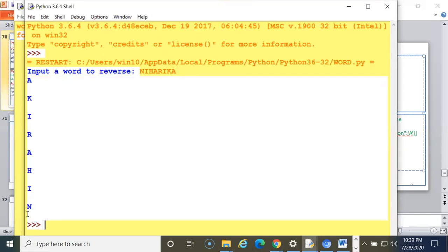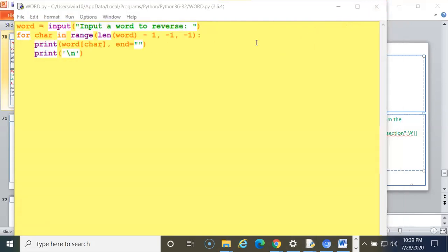See, from bottom to top, Niharika. You can view here. It will reverse whatever you are typing here. So it reverses the characters from bottom to top, not top to bottom, bottom to top. See, Niharika. So this is reversing the word. Such a type of program you can do here.